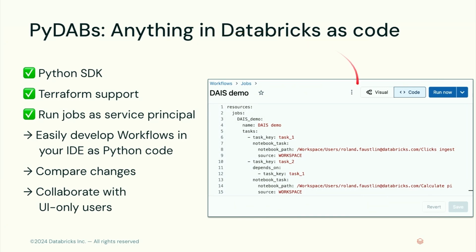And by the way, speaking of code, you can now also switch back and forth between a visual representation of the DAG and the job and the code, which makes it much easier to do, for example, bulk operations.